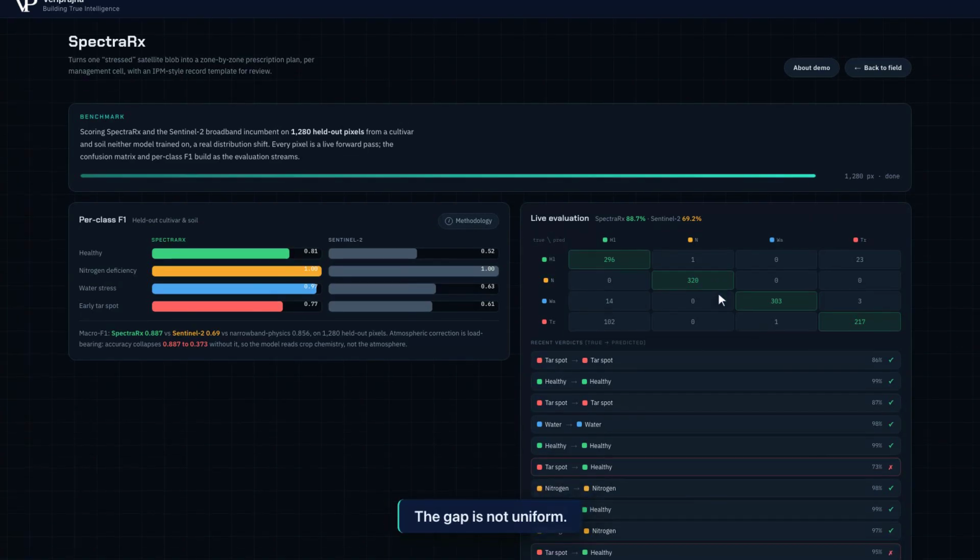The gap is not uniform. Nitrogen is near 1.0 for both models, so the broadband incumbent remains a strong baseline. On this held-out synthetic set, water is 0.97 for SpectraRx against 0.63 for Sentinel-2, and early tar spot is 0.77 against 0.61. These figures describe this test, not every field.